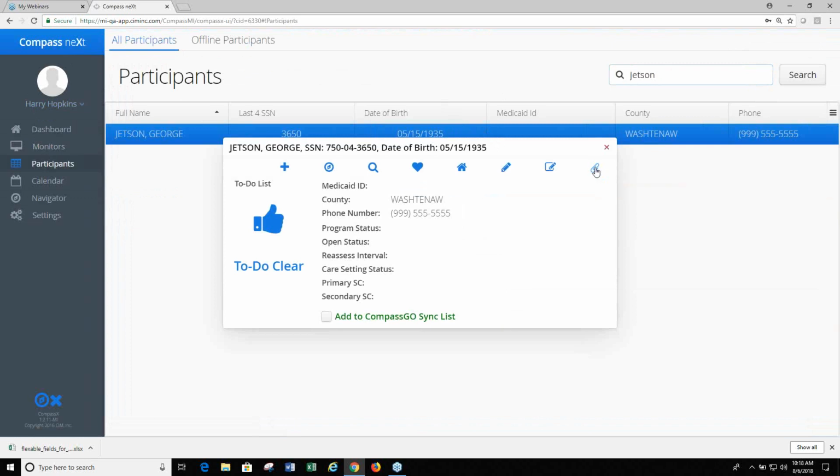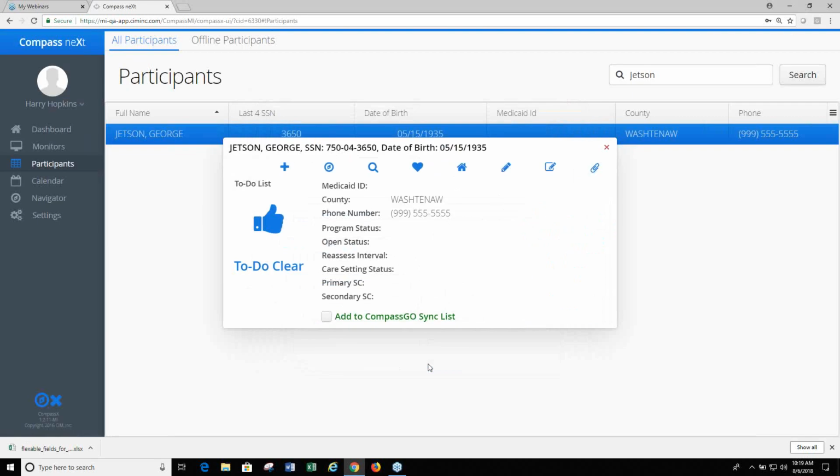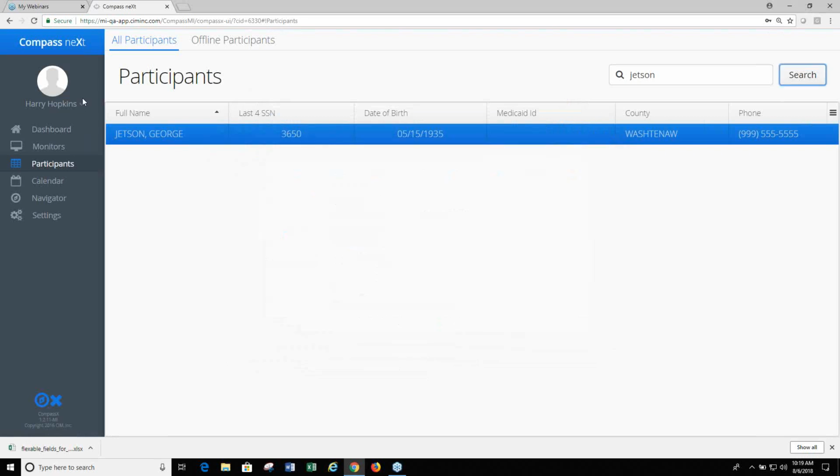So if you click that, go to attach files, it will bring up a different screen, but it's the same functionality. You can't add attached files here because it doesn't have a record to associate it to, but you can view and download and access them and go to them from here. So that's an option as well if you want to use it through Compass Next. Okay, so that's attached files in a nutshell.